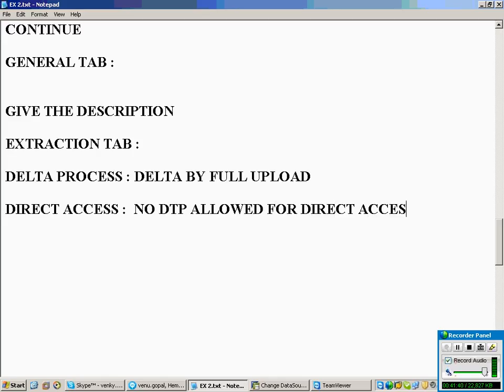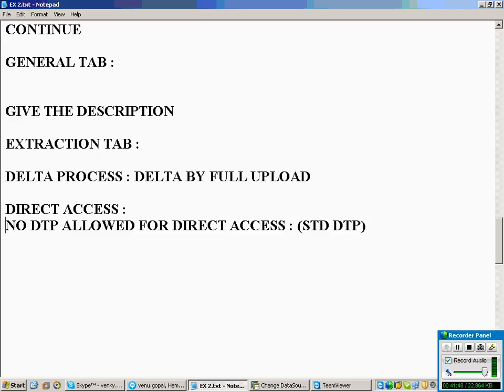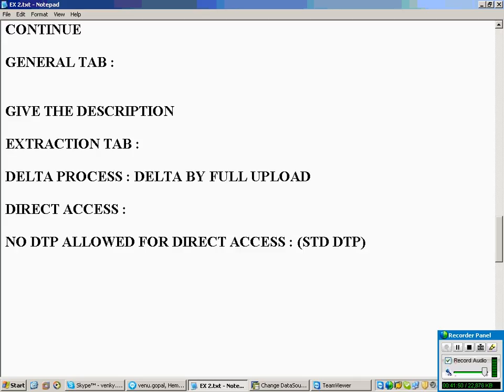So when I say "no DTP allowed for direct access," it is nothing but a standard DTP. That means if you select this setting, no DTP allowed for direct access, then on this data source, the DTPs you create will become standard DTPs.